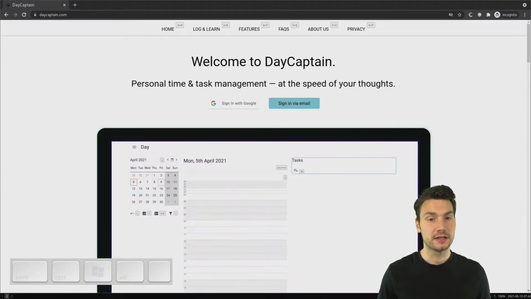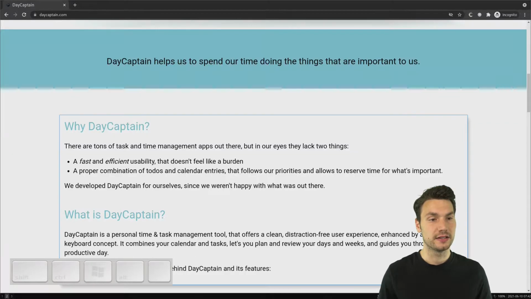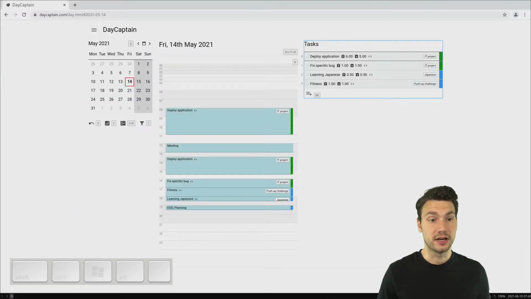If you go to the website, you will actually see that you can navigate it with your keyboard as well. Why? Because there is a quite thought-out keyboard concept, and you will see that usually the task and time management apps out there lack fast and efficient usability, and they don't allow you to combine to-dos and calendars. And this is why ultimately we developed DayCaptain to use ourselves, and we've done that for a few years.